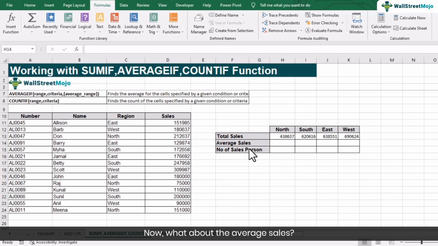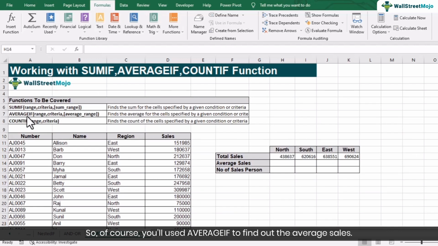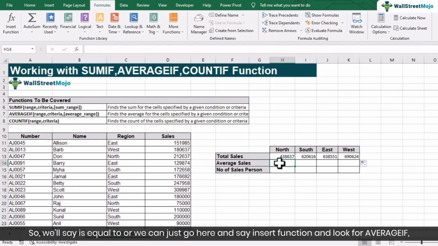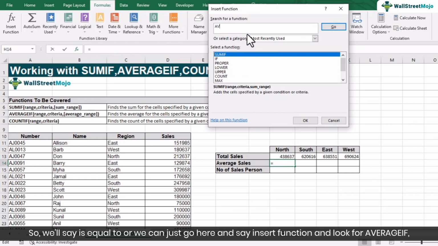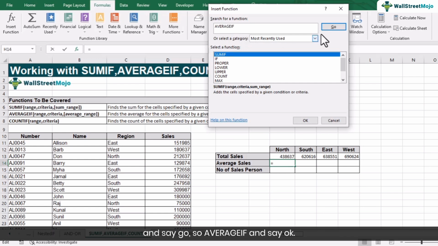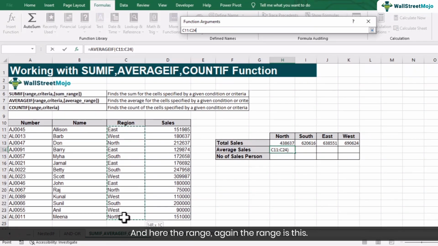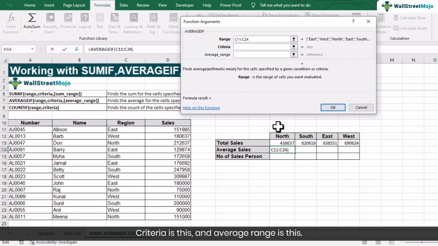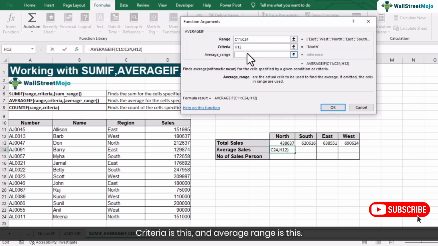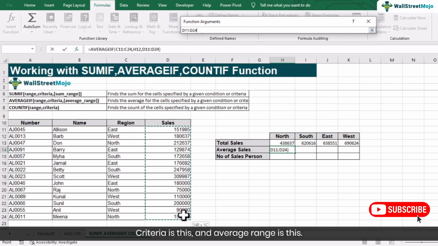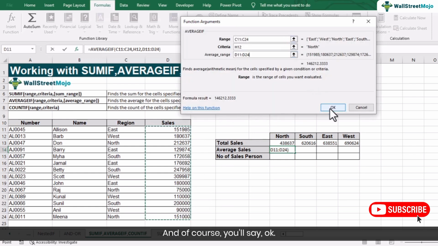Now what about the average sales? Now to find out the total sale, you have used SUM. So of course you'll use AVERAGEIF to find out the average sales. So we'll say is equal to, or we can just go here and say insert function and look for AVERAGEIF, and say go. So AVERAGEIF, and say okay. And here the range, again the range is this, criteria is this, and average range is this. And of course we'll say okay.